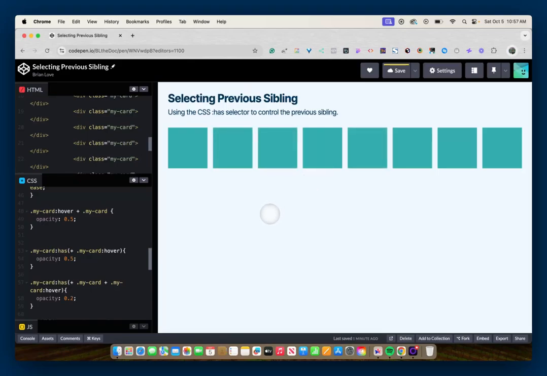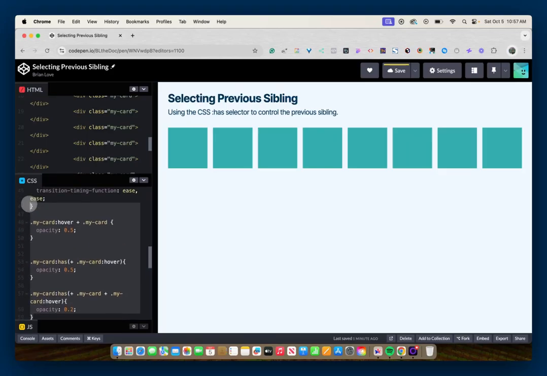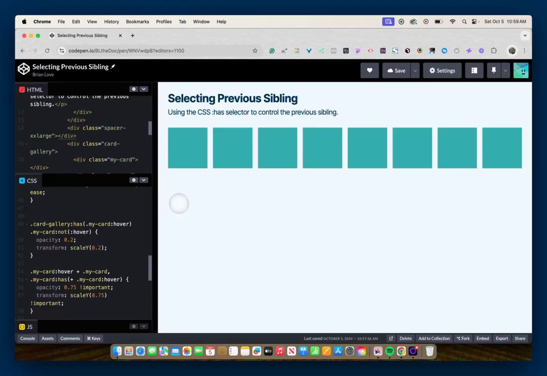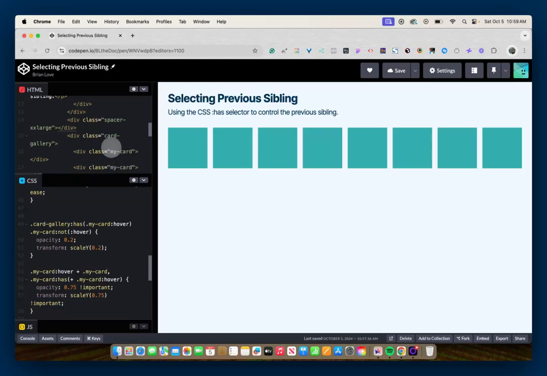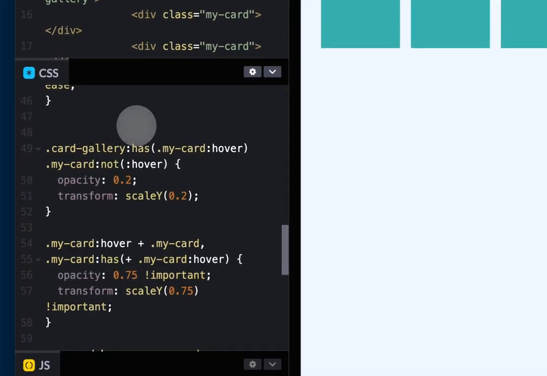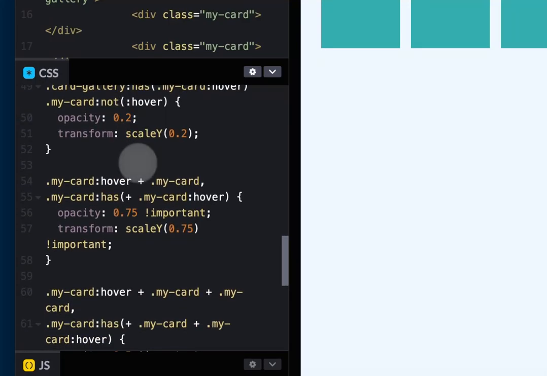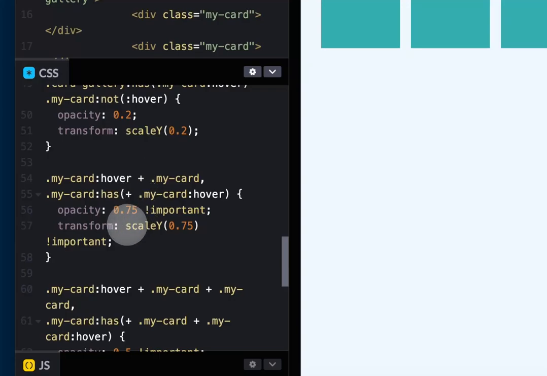Now you might think, how would this be beneficial? Well, if I just get rid of this quick example. So in this example right here, I have all of these cards with the class of my card, and they're wrapped in a parent container called card-gallery. And what I could do is I can say if card gallery has a my card that's being hovered, find my card that is not being hovered and turn the opacity down to 0.2 and scale the Y down to 0.2. I can also then target the next sibling and the previous sibling and turn the opacity down to 0.75 and scale the Y down to 0.75.